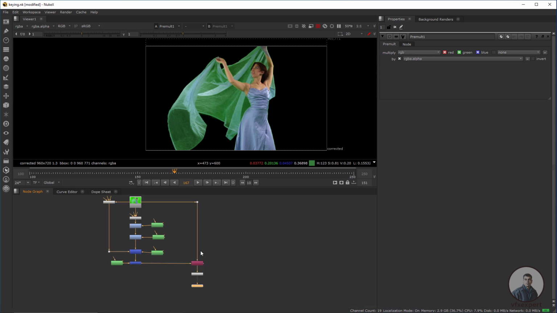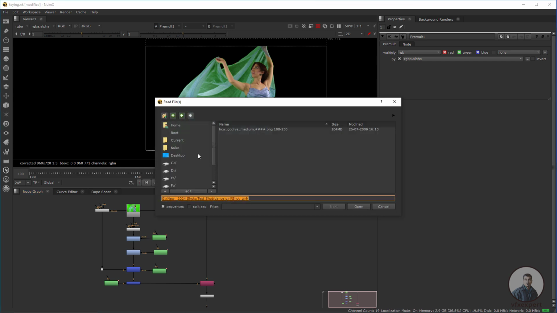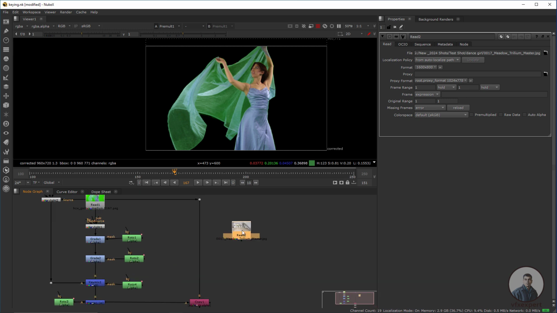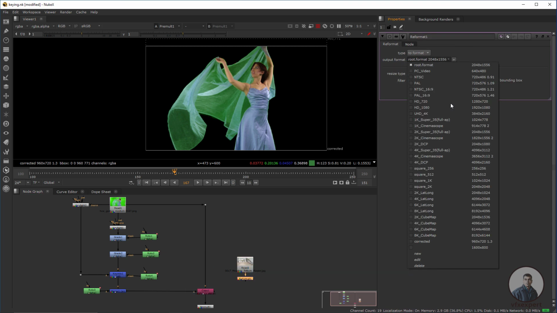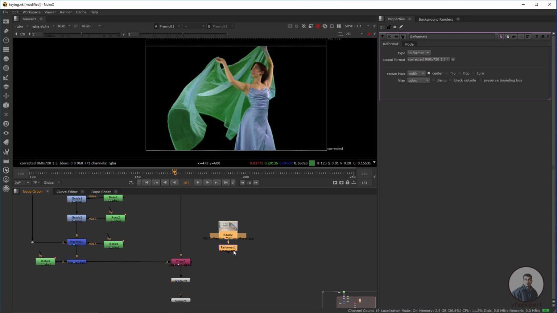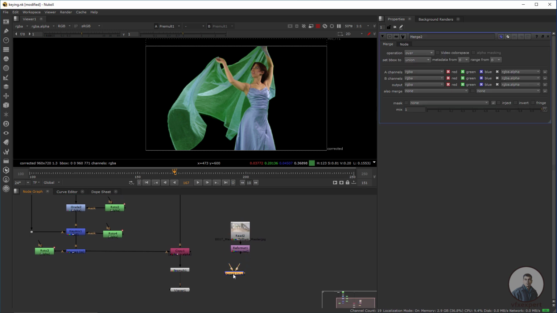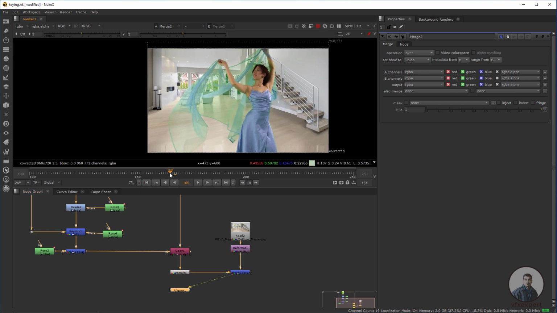Now we have to take a background image. So again press R and select our background image. Then press Tab and take a Reformat node, and reformat based on your image plate, whichever this one, with the corrected aspect ratio. Now take a Merge node. This will be our B input and this will be our A input. Now this is our result here.